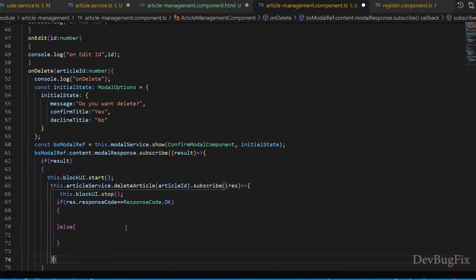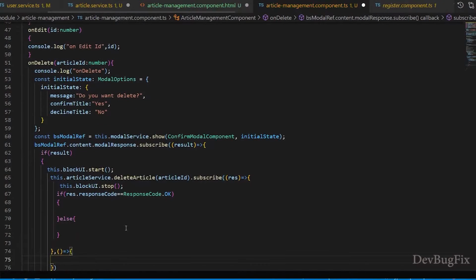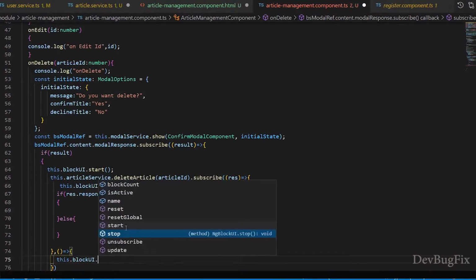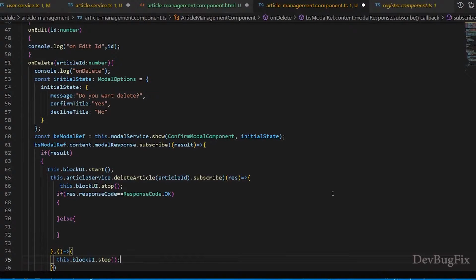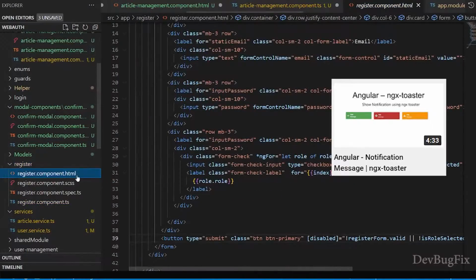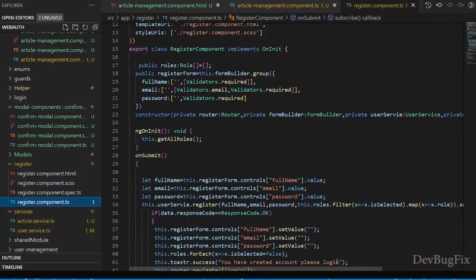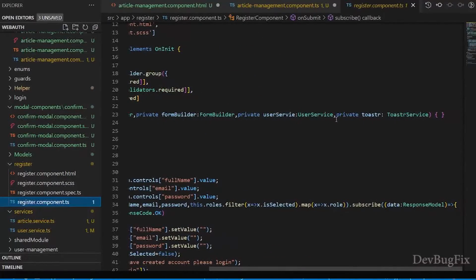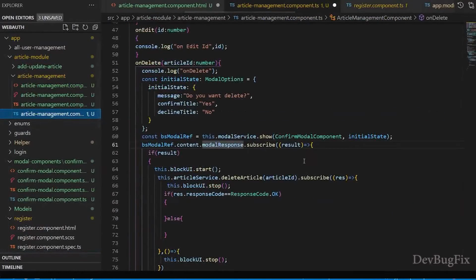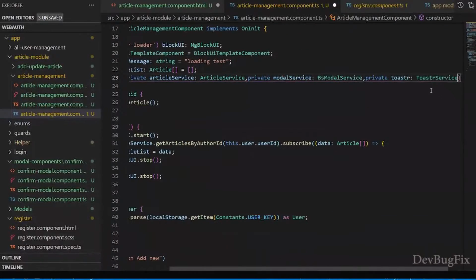In the subscribe method, we will get two callback methods. First the success method and second the error method. In the error callback, this dot blockUI dot stop. Now we will add a notification or toaster. I will inject the toaster service. In this video, you can see how I implemented NGX toaster. Copy this toaster service and paste in the constructor. Here, import this service.